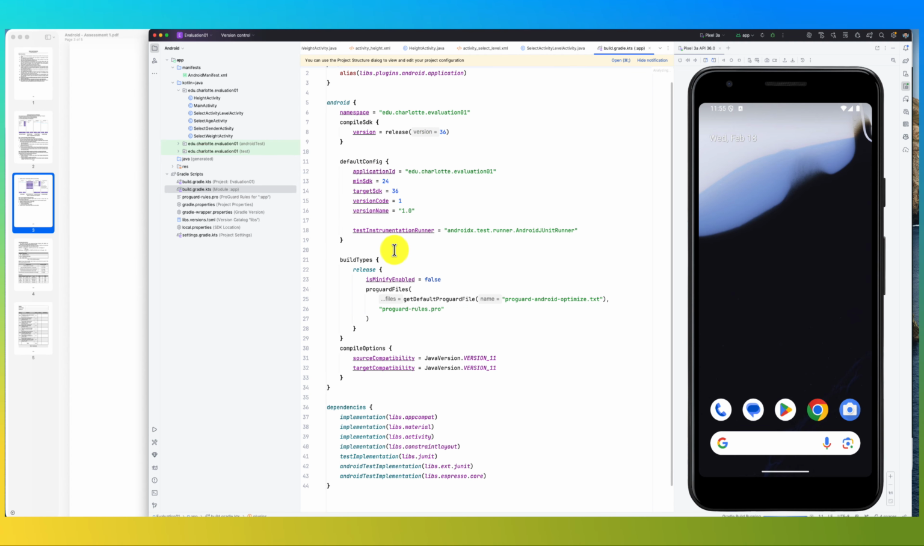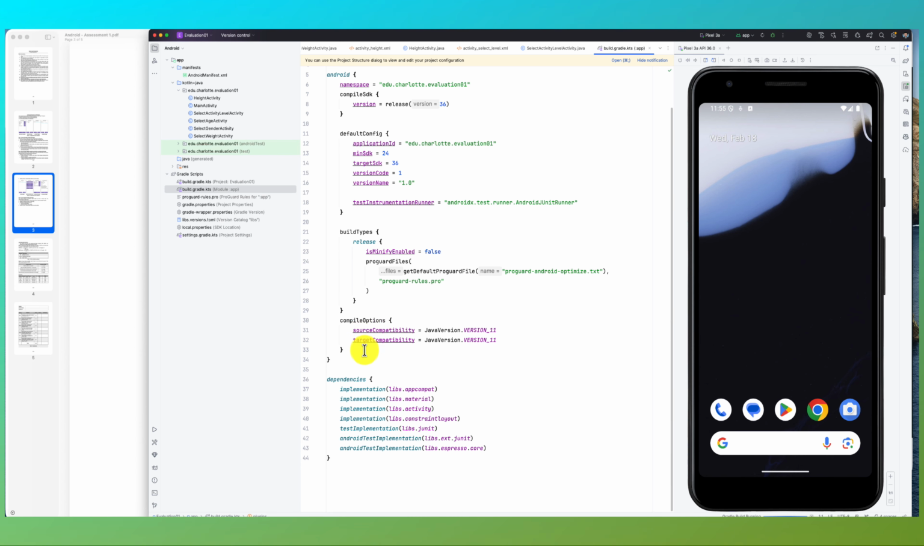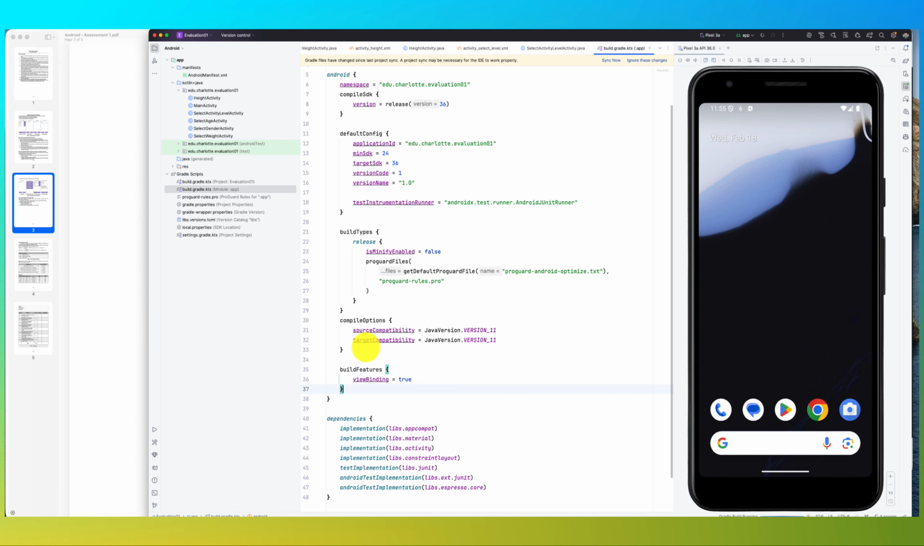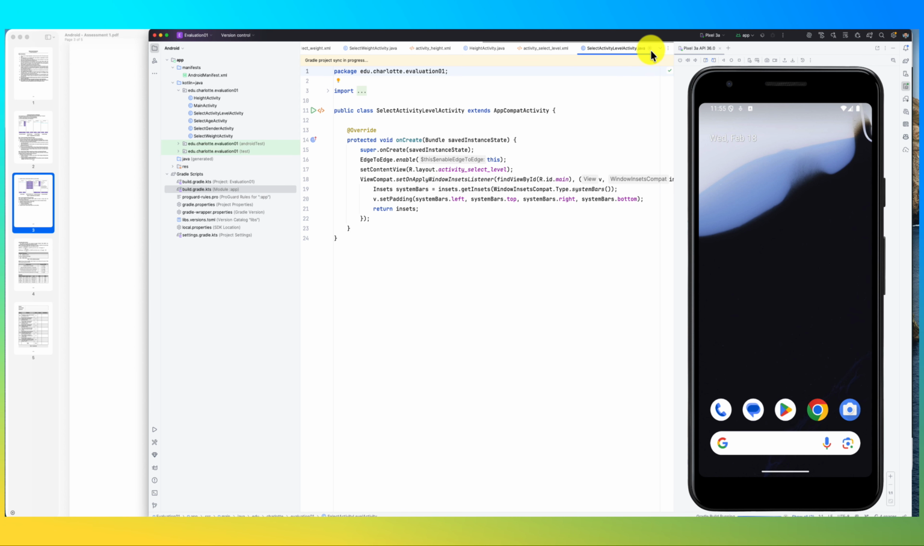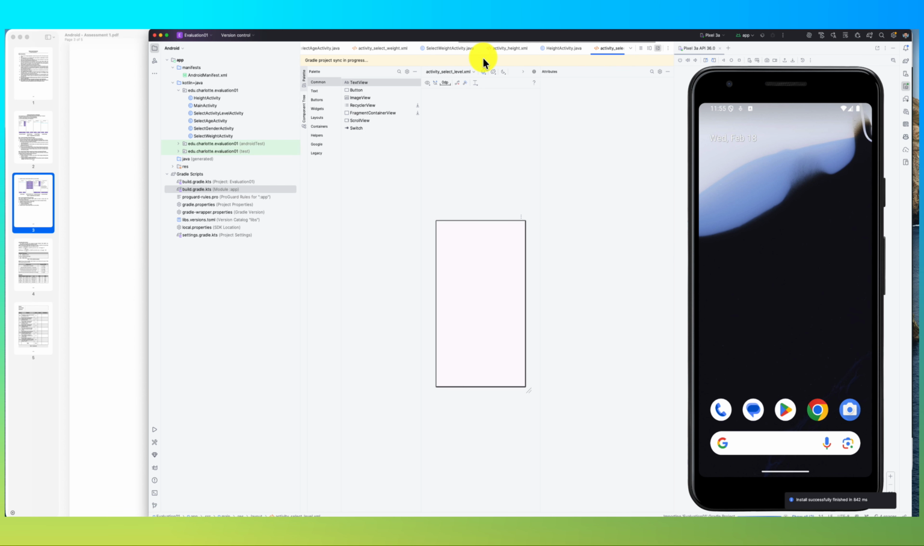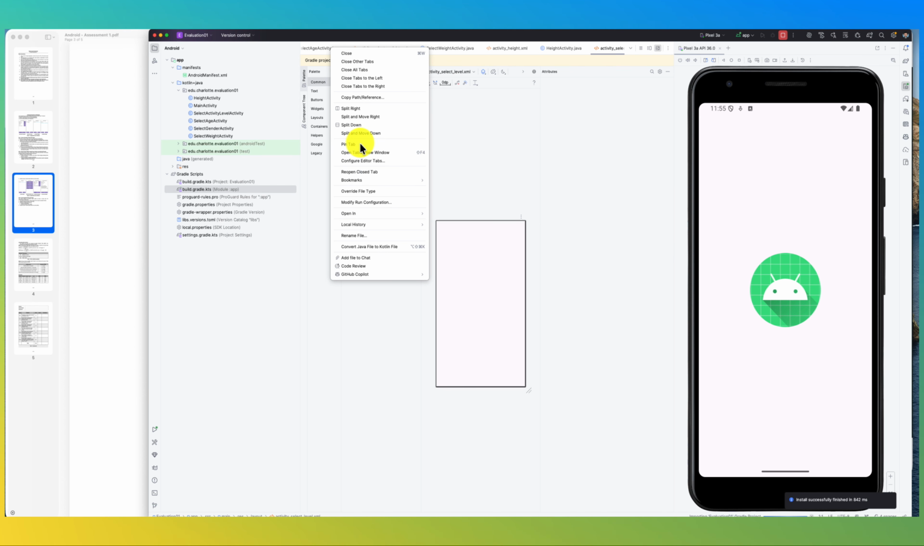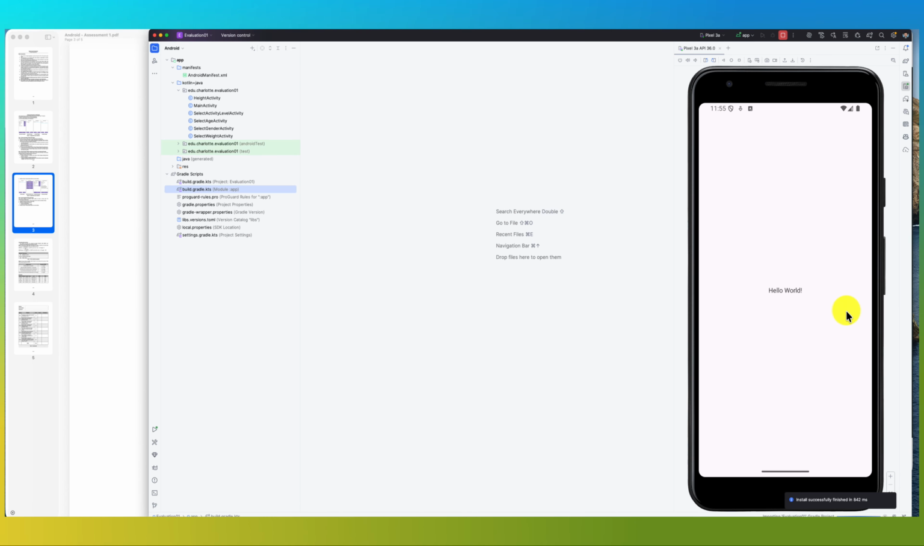All right, so basically to use view binding, I go here and I'll say build features view binding equal to true. Okay, so sync now, go back here. I'll close all the screens, so close all the tabs. All right, so the app is running, good. So I have all the tabs.